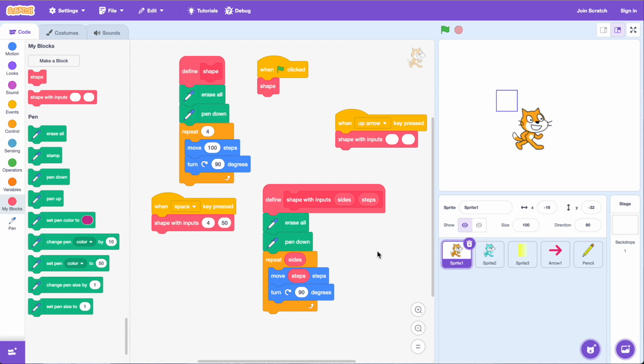Now, what if we want to draw a pentagon? So I can put in 5 right here. Let's do this with an up arrow. Let's say I want to draw a pentagon with an up arrow. I put in 5 and I put in 100 steps. All right, so now if I erase this and run this code, you'll notice that it still drew a square. The reason is that we still have turn 90 degrees right here, so it's just going to keep drawing a square.